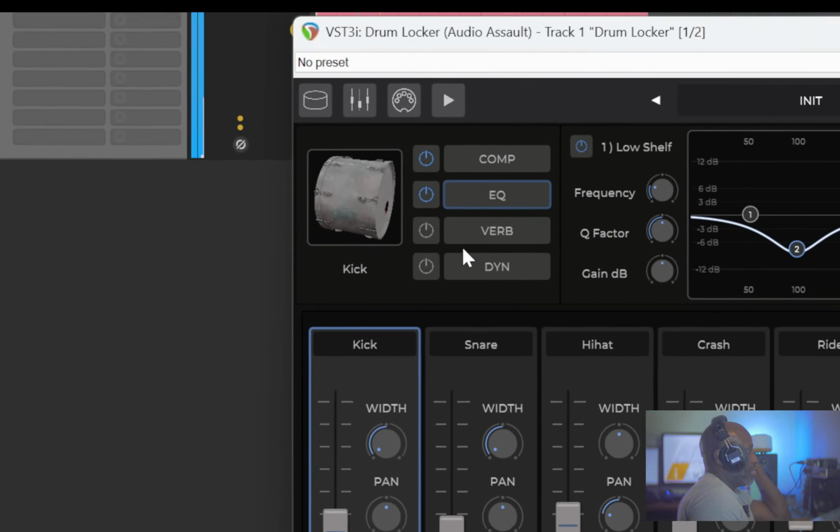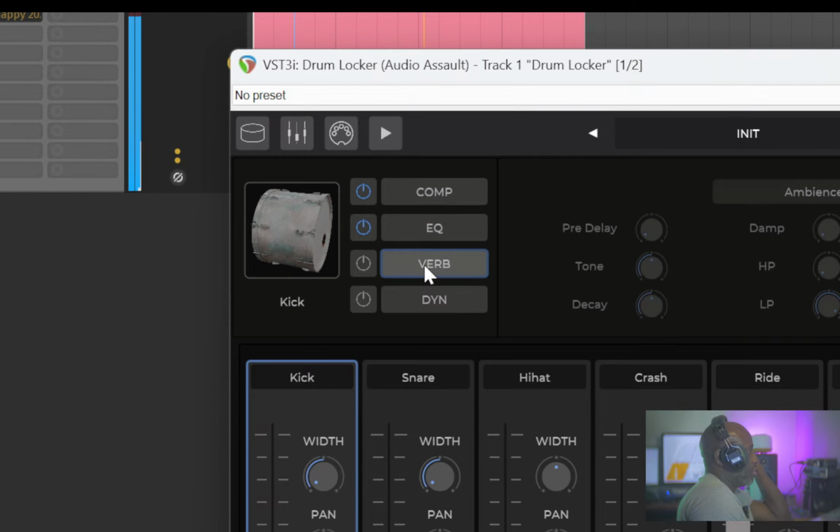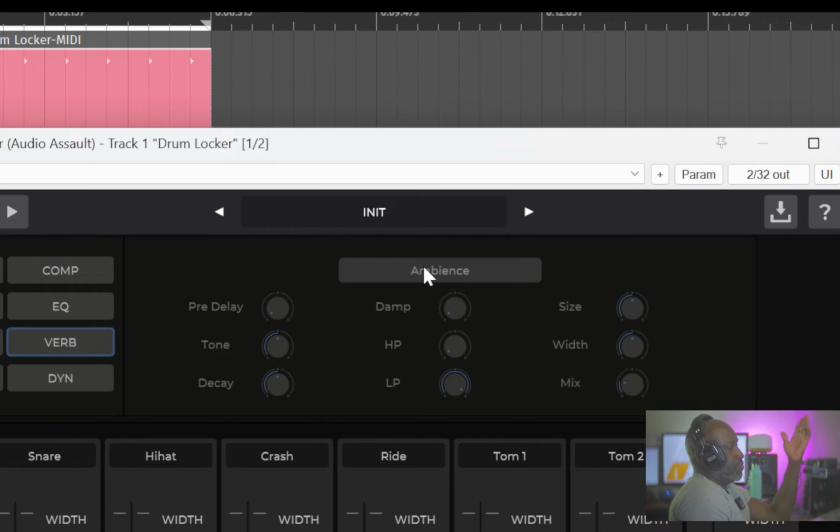Then the next thing is that we can go to the verb section and turn on the reverb, which I'm not going to do for this. Maybe we'll look at it with the snare, because I don't even know how much reverb modules they have, if they have just one, or if they have different ones, different algorithms, because I didn't touch that.